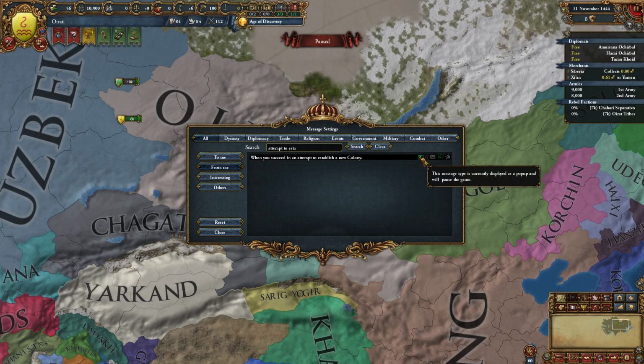You might also want to pause here. This happens when you successfully send a colonist. And you might have cases where you just want to send a bunch of colonists in various places. Okay. Then you have missionaries.